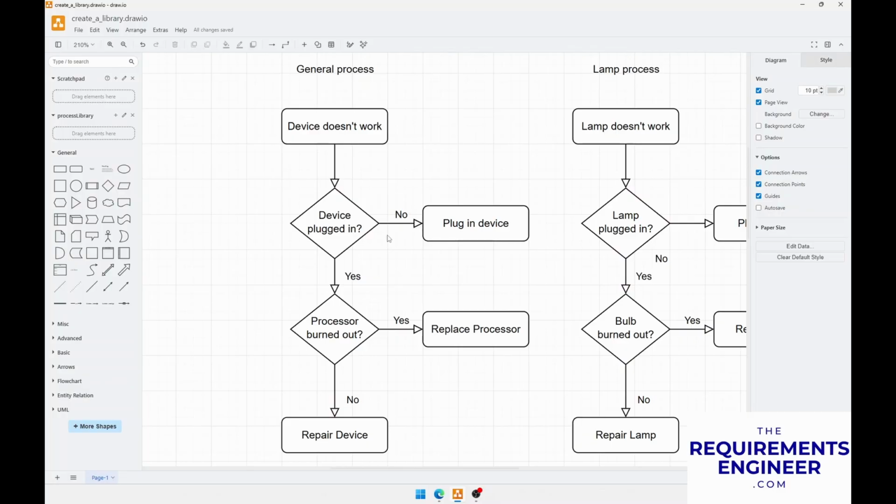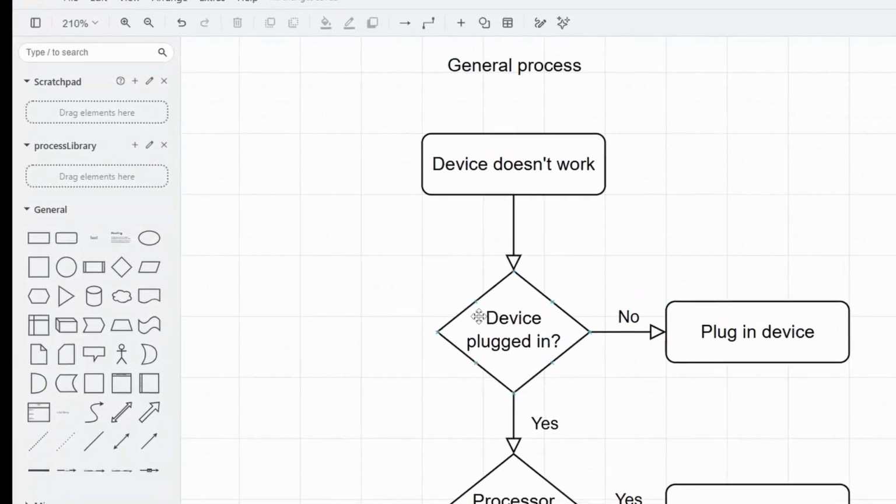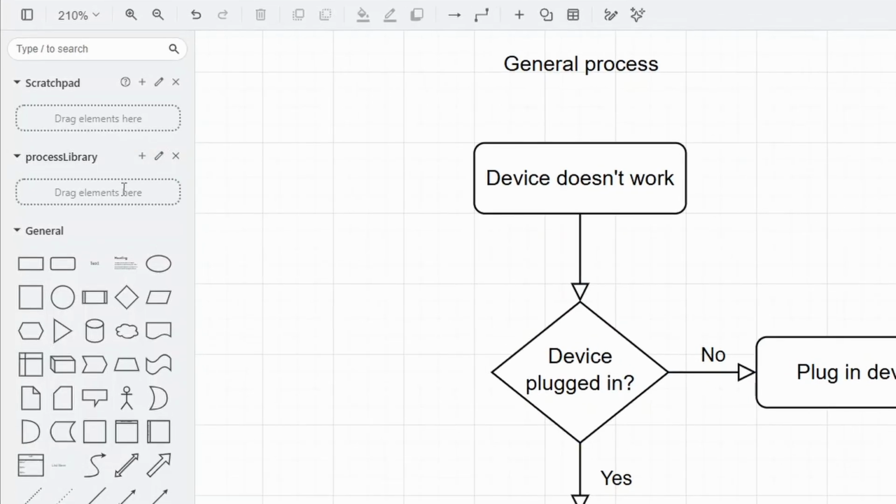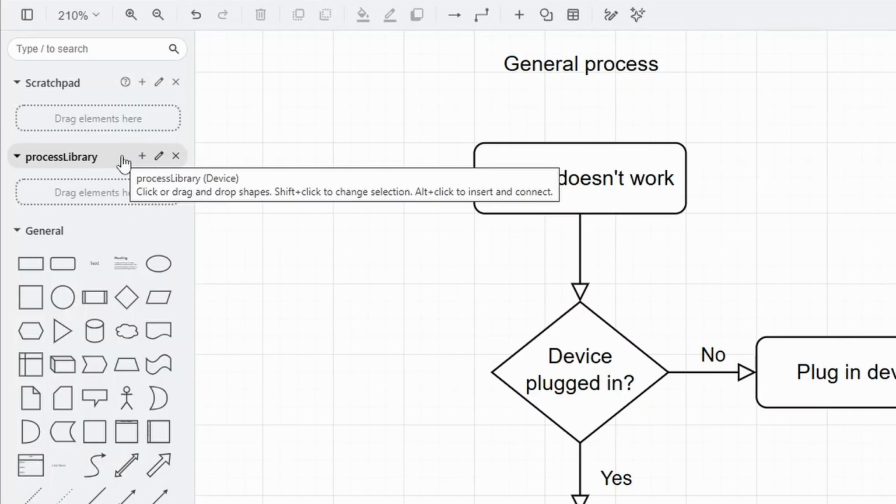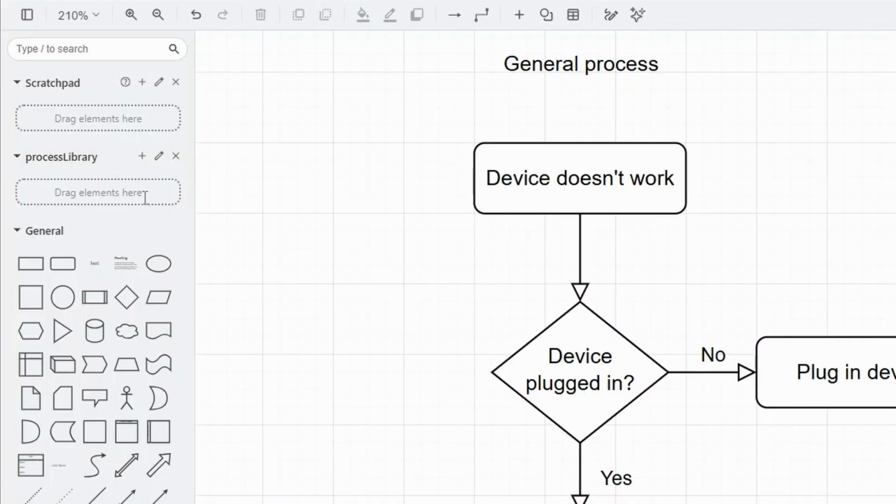Step 4. Now I can see my new library in the left sidebar. In this example, the library appears below the scratchpad. It has the name Process Library. At first, the library is empty. That is normal. It shows an area that says Drag Elements here. This is where I can place the elements that I want to reuse later.